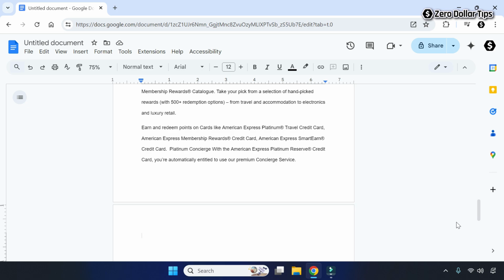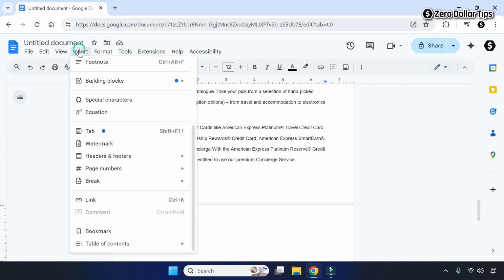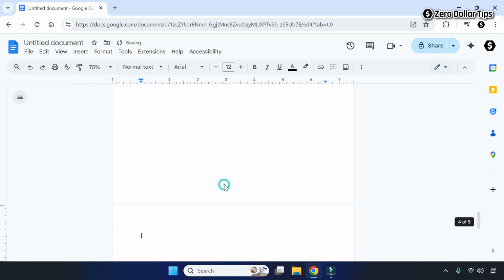So you can see how simple it is to add a blank page in Google Docs. Wherever you want to add a blank page, simply take your cursor there, then go to the Insert section, click on Break and select the Page break option. And a blank page will be added. You can see.